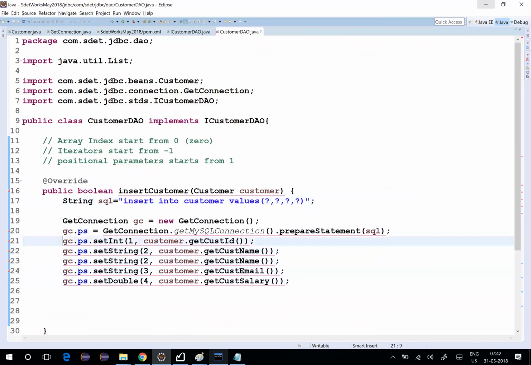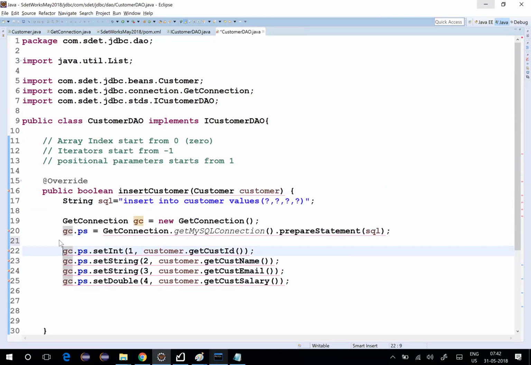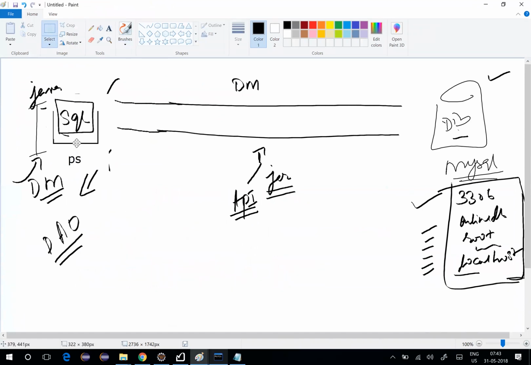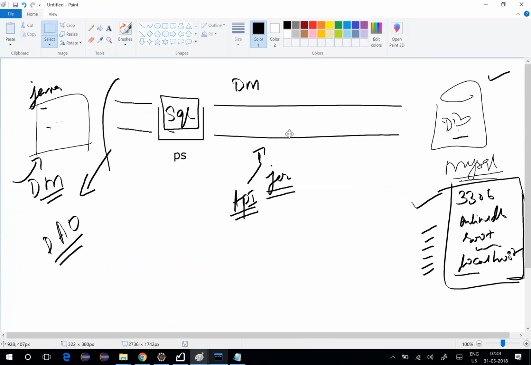So we have to understand this: here you have put SQL in the bucket, plus the values needed for the SQL are also set, because we have done set int, set string, set double, all those things. Now I have to take this, and from Java, I have to start moving it to MySQL.